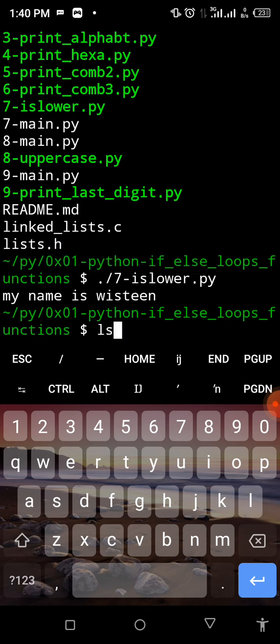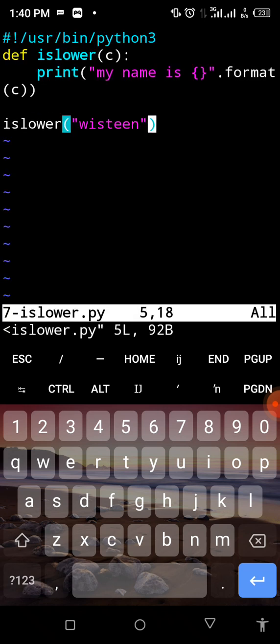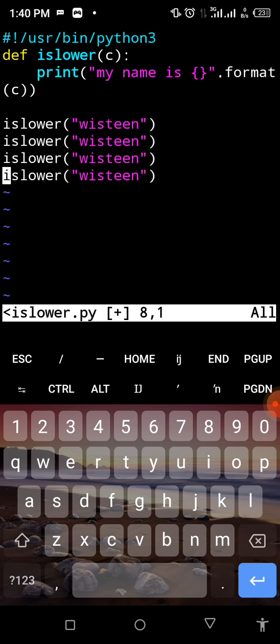So now let me show you the advantage of using a function. I might decide to call this multiple times. I can copy this and paste it multiple times, and I can come here and make changes.